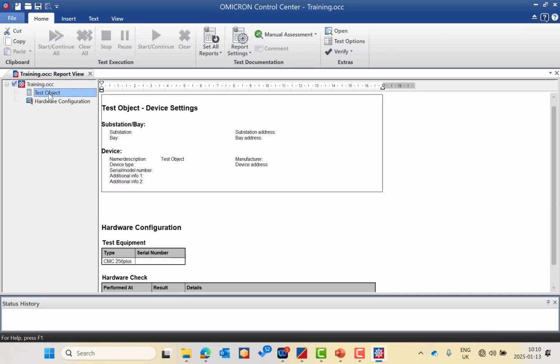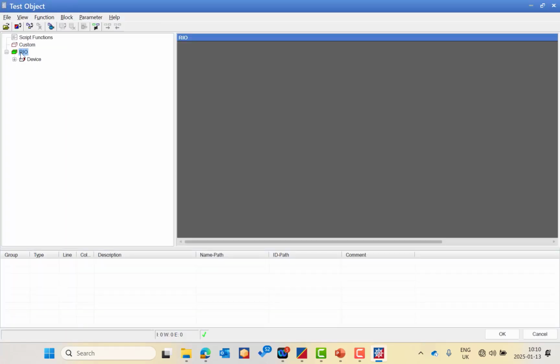And just follow our OMICRON OHM's law, starting with O. O means the test object, which is the protection relay. So you have to double click the test object, and you have to enter the values of the CT, VT, and all the protection parameter settings.